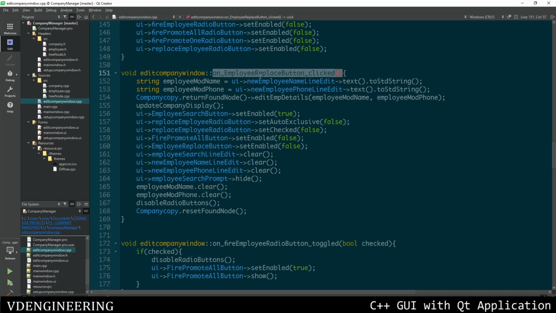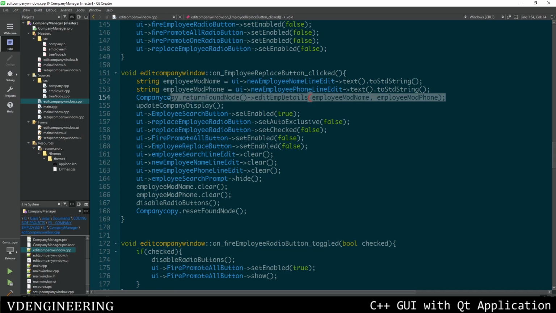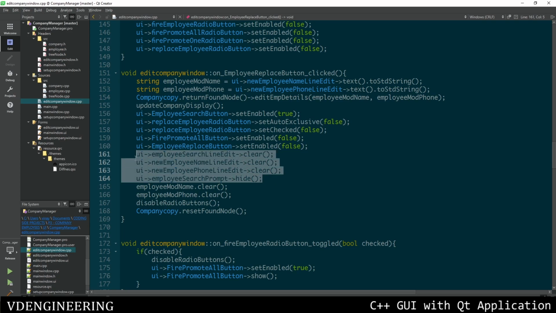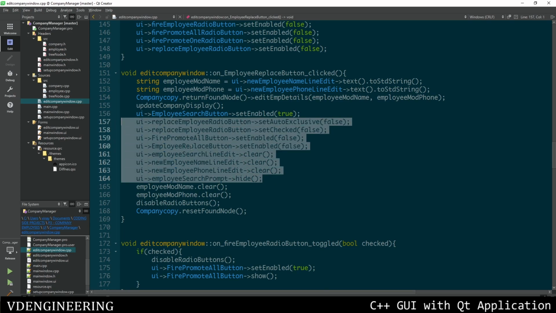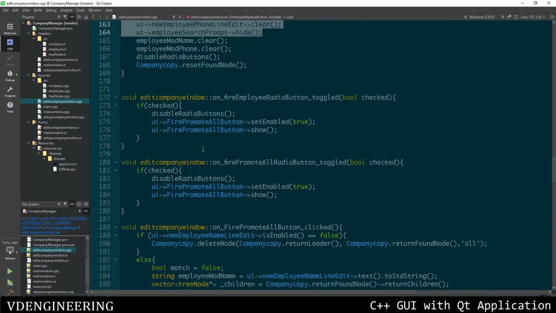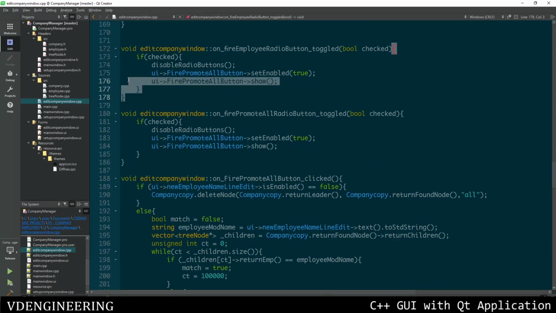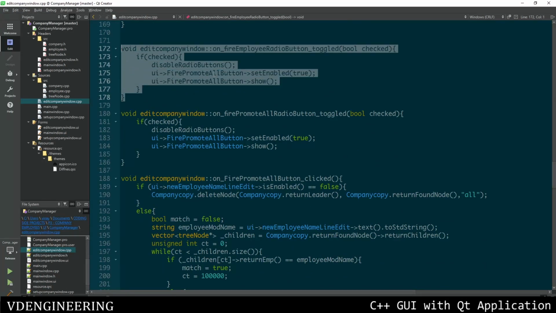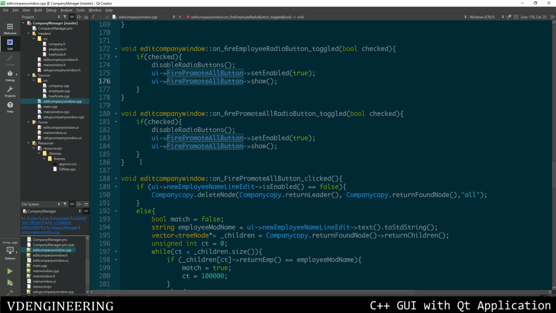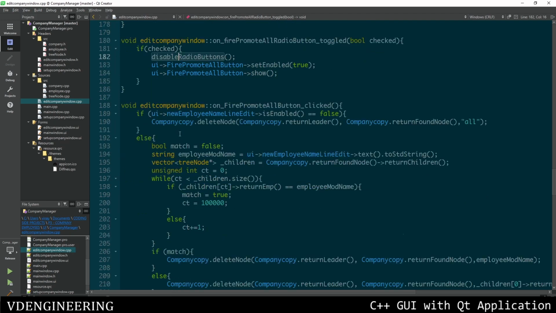For this one here, employee replace button, I just take a new name, a new argument, and then it replaces that like this. So it'll take the same node and then edit the details, set the new name and the phone number, and then clear and reset a bunch of things so the user can once again do it if they want to. So firing the button like this, the fire radio button has this function here, fire and promote all.